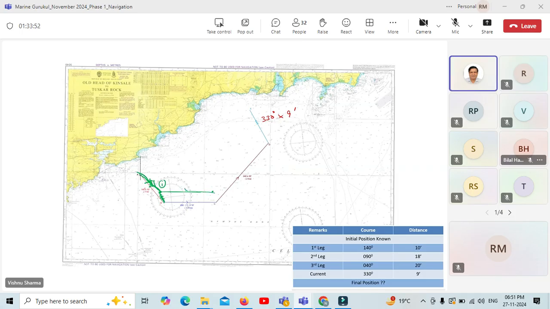This is 090, 18 miles. And I'll allow current for 1.5 hours again, 330, 1.5 hours current. This will be my second course made good. Yes or no?